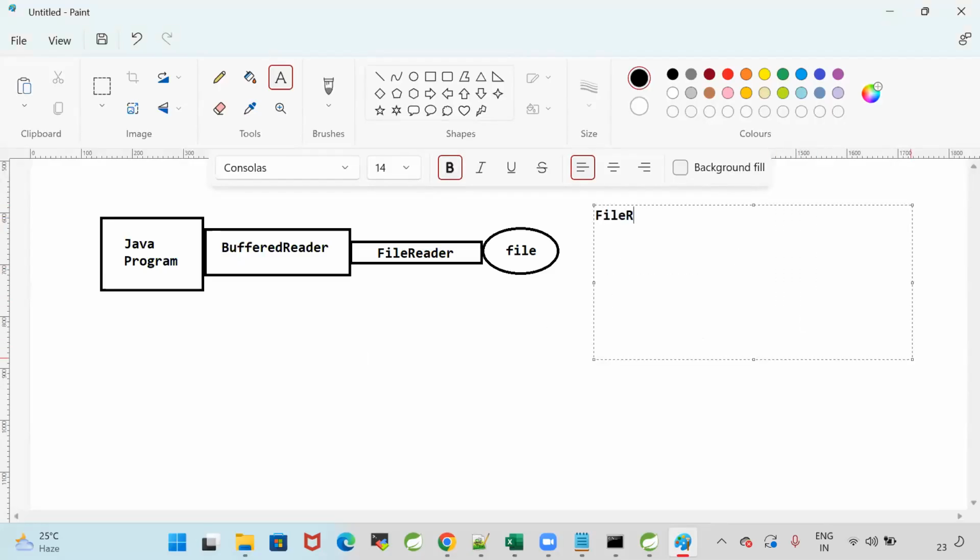Now, how to write the code for this? First, we use FileReader fr is equal to new FileReader, passing the file name. The FileReader is created. Then in fr we have the read method. But what is the problem with that method? It will read the data character by character. I want to read the data line by line. Then what do I need? I will use a BufferedReader.